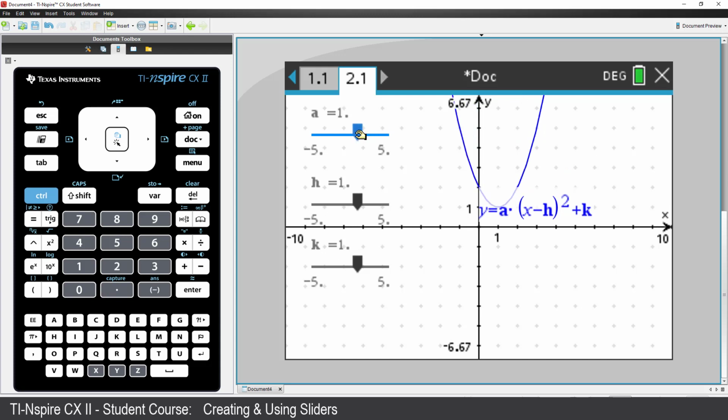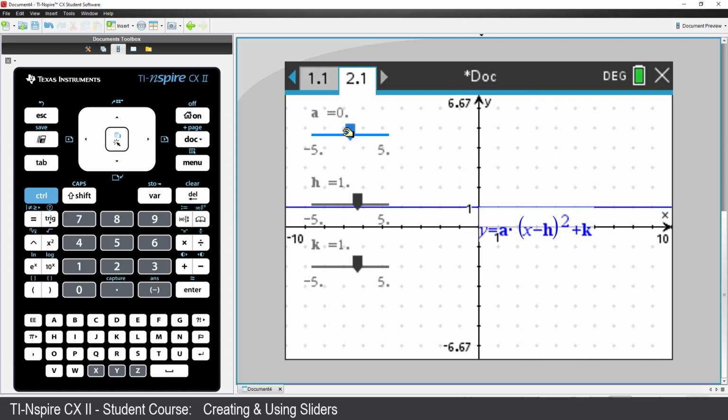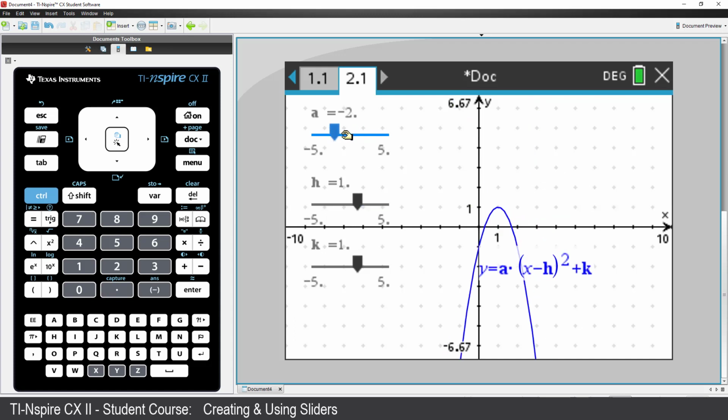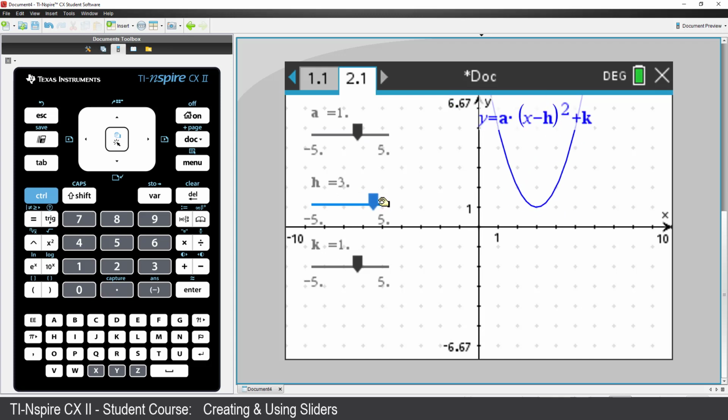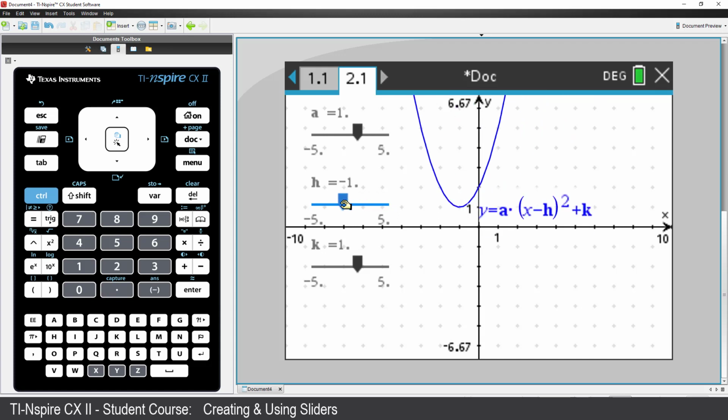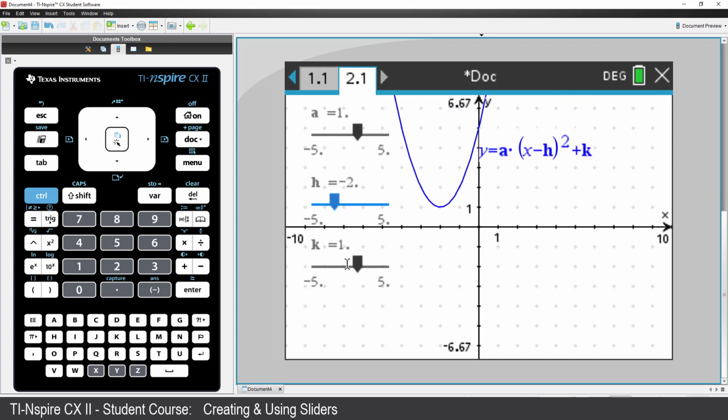Notice that changing the value of A dilates the graph. And when it's negative, we also see a reflection. To release the grip, press escape. Now select slider H. Grip the slider marker and explore. The graph is translated parallel to the x-axis. One more slider to go.